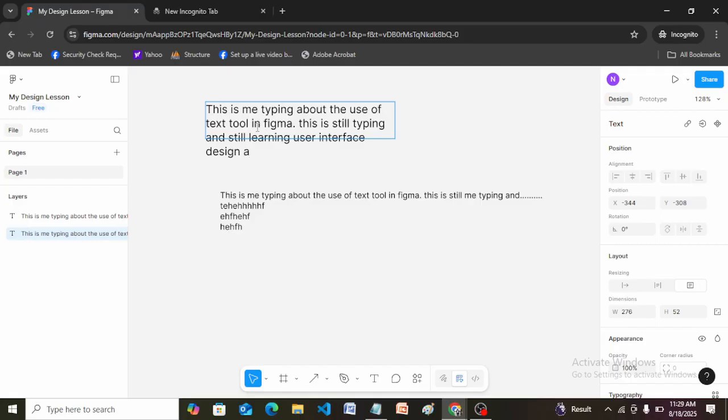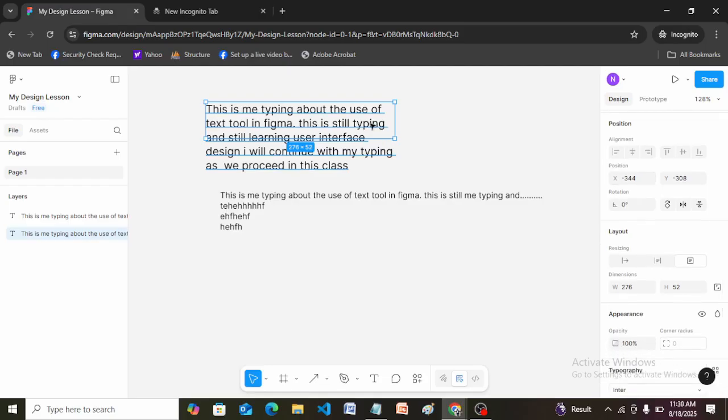So let me say I will continue with my typing as we proceed in this class. Now you can see that the box that was defined initially is just constrained on this side, but as I am typing, the text is out of that box. So to fix this, like I said, it's taking us to our next section. To fix this, we go to what we call the auto width.